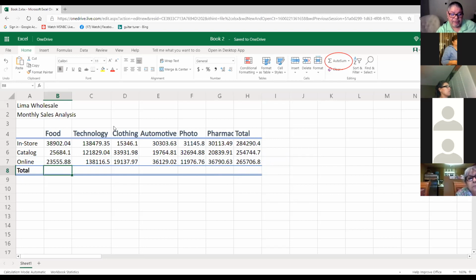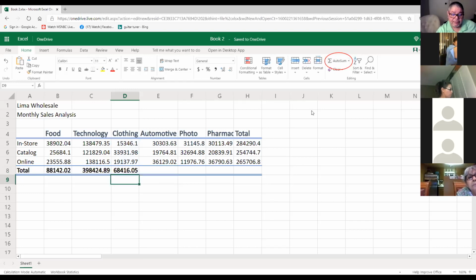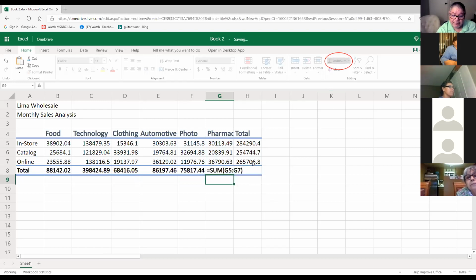The total sales for food is that one. The total for technology is this one. The total for technology, AutoSum, enter. Total for clothing, enter. Total for automotive, enter. The total for photo, enter. And the total for pharmacy, enter.